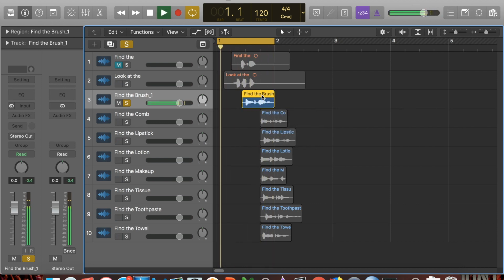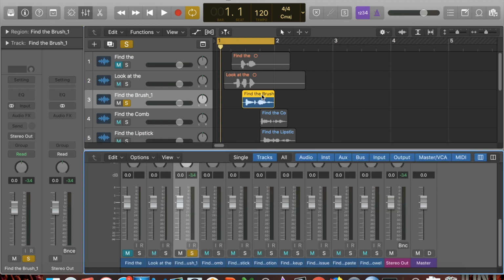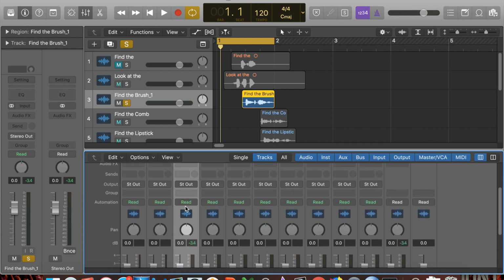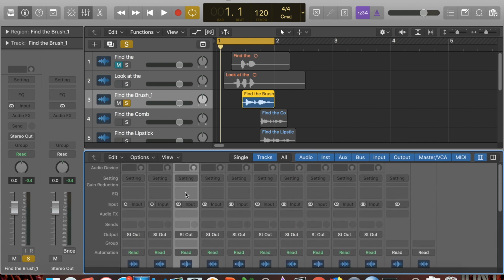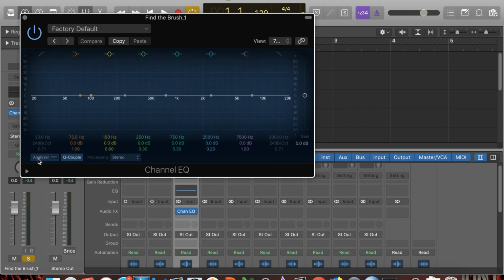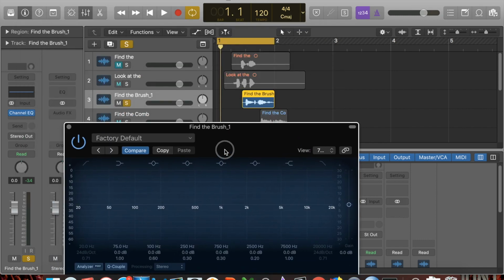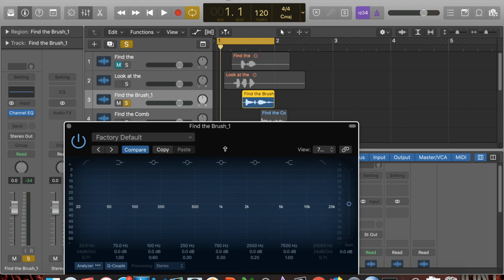Find the brush. Okay. So the first thing I do is I open up my mixer, press X, scroll up to the track that's highlighted, and press the EQ. I'm going to turn the analyzer on. That way I can get a visual representation of what I'm hearing here in terms of frequency.